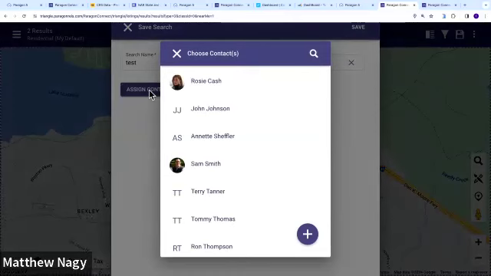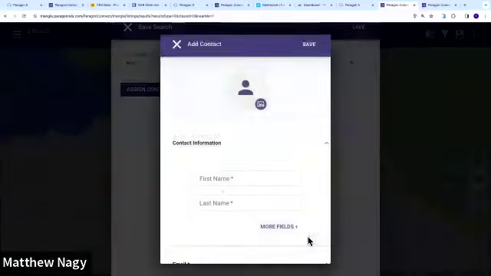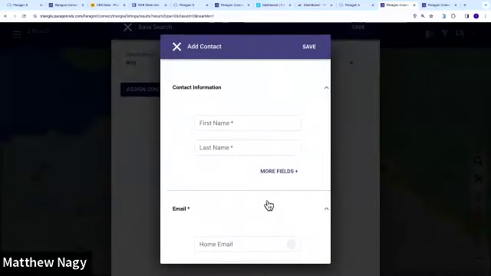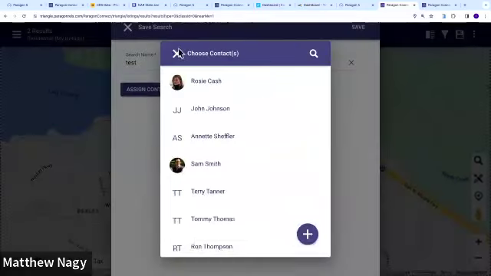If I save that search and then I wanted to assign it to a contact, I would just what? Click assign it to a contact. Any one of my contacts that's visible, I can simply assign it, correct? If I wanted to add a brand new contact that's not in my database, what would I do? Plus sign, bingo. And then I could just add in my first and last name and an email address, save it, and off to the races I go. Okay. That's how easy that is to do. Great job, guys.